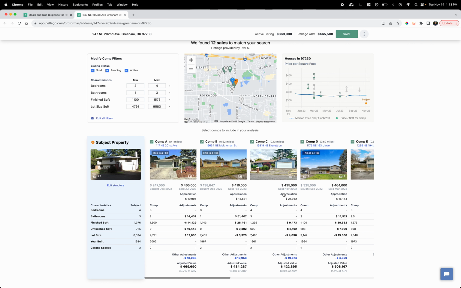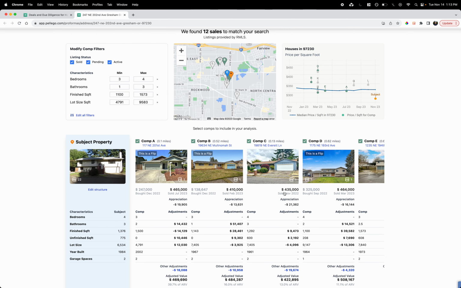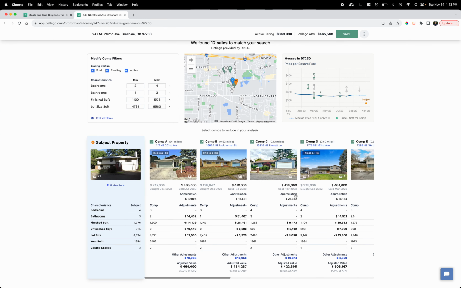Now, one of the things that's a little controversial about Pelago is that we look for comps that are an entire year back in time. So for example, this comp here sold in November last year, so about 11 months ago. And that might seem like a terrible thing. We're taught that we want to look for comps that are only a few months old.